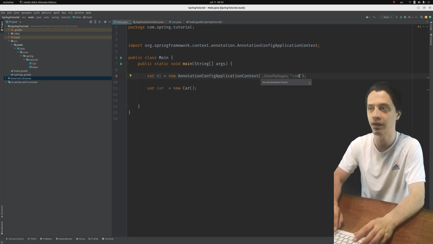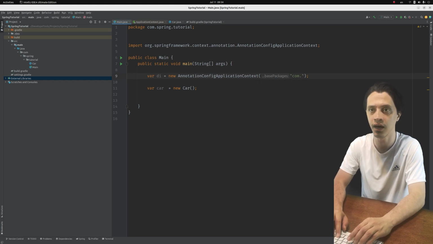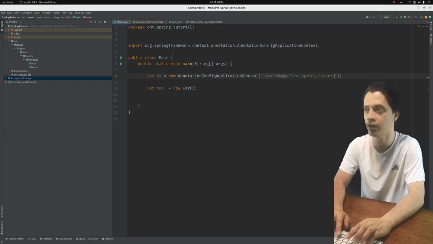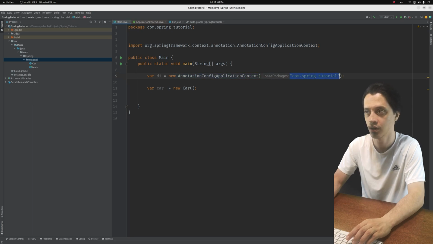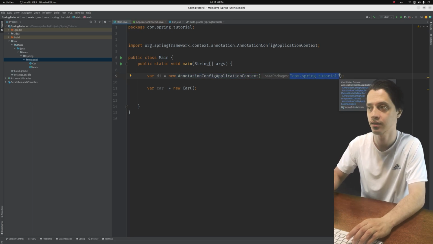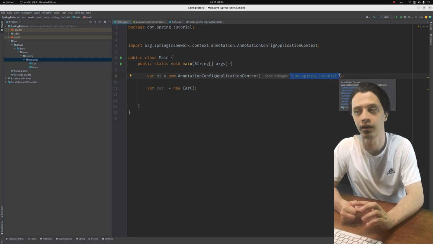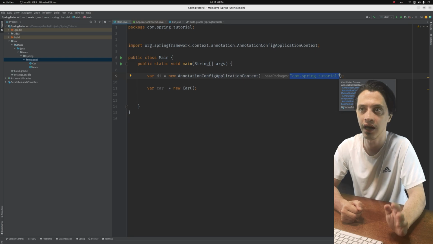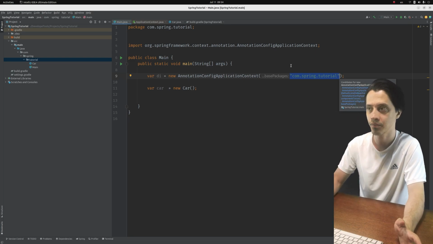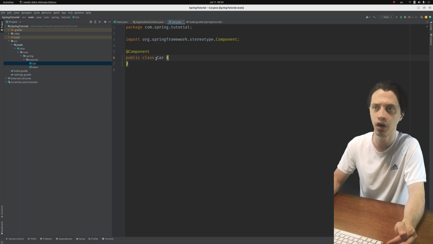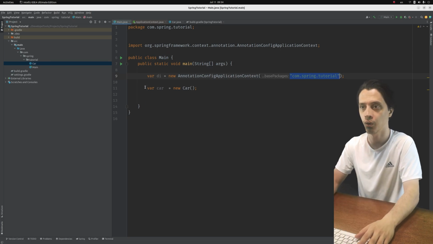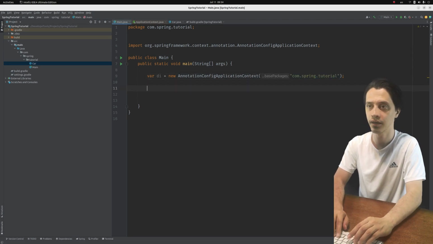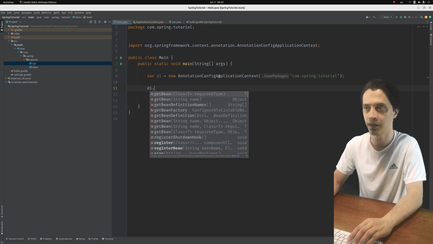So we want to narrow it down, and we want to say, please look inside the com.spring.tutorial, because this is our package. We are telling here that please look inside this package and its inner packages, and find all those classes that are annotated with Add Component. And because we have this car class that is annotated with Add Component, if we run it, we can ask a bunch of questions from this application context.